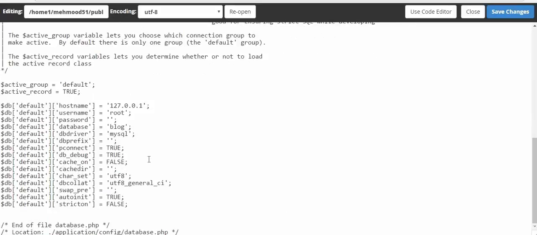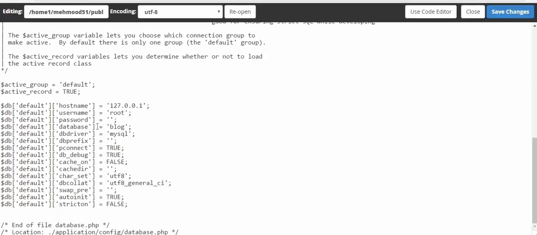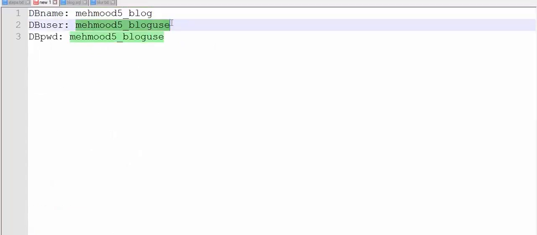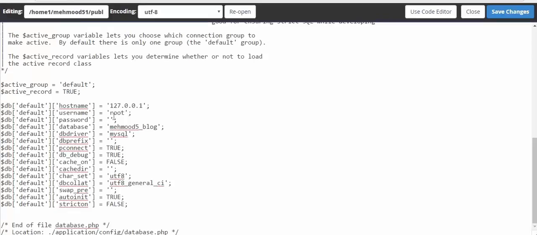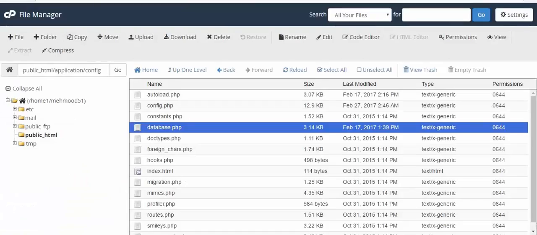Okay, now, here I have a database with a name, this one, and I'll just paste it here. And this one is user, and this one password. Then I will save it. I will just close this.